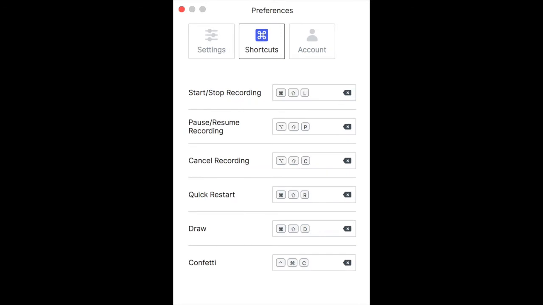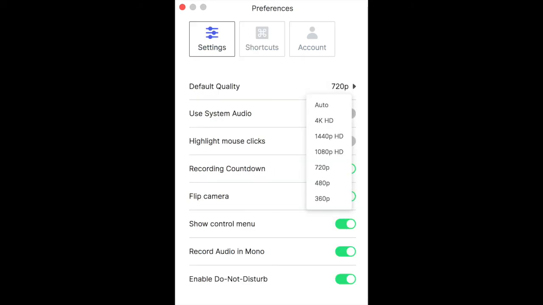We were looking at the settings. Now I clicked onto the shortcuts option. This is so that you can see what shortcut keys you will use if you turn the menus off. And finally, account just shows what email address you signed up with. Back on the settings tab for default quality, the higher the quality, 4K HD, the bigger the file will be, the lower, 360p, the smaller the file will be.